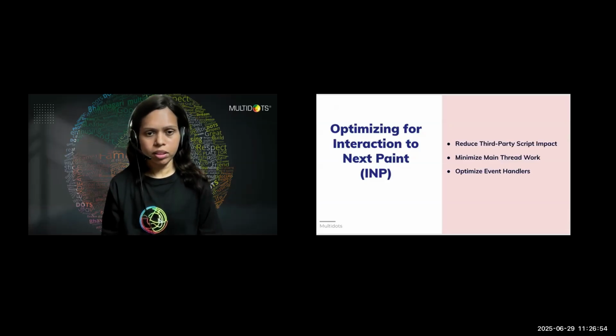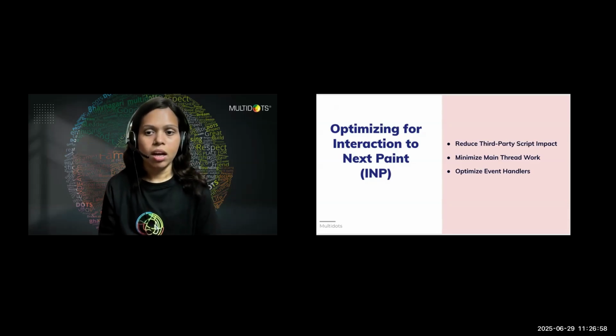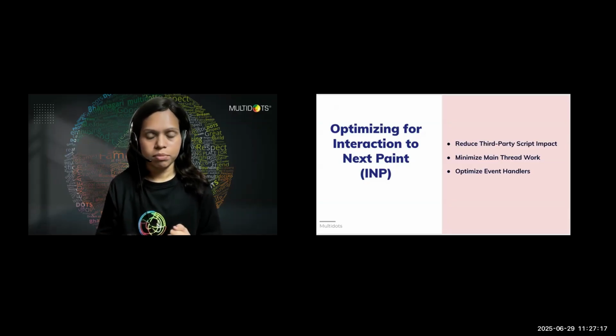You reduce the third party script impact. How will we reduce it? You audit the script first of all. Make sure the third party script is not affecting the first fold section. If it is not affecting the first fold section, you can use the async or defer attribute so that it will load in the background and it will not affect the web page speed.